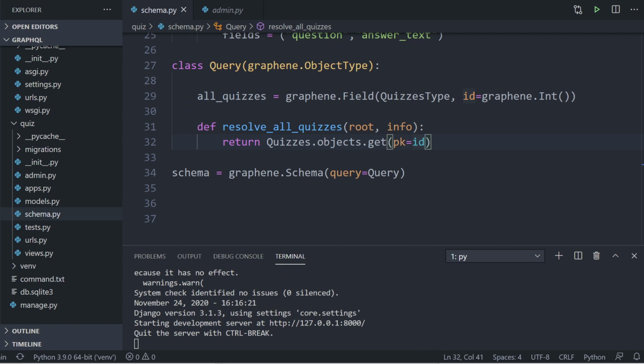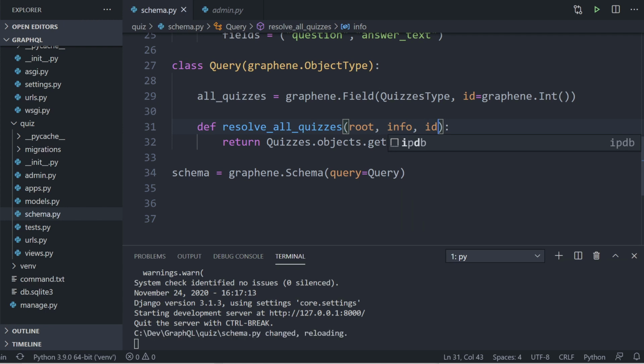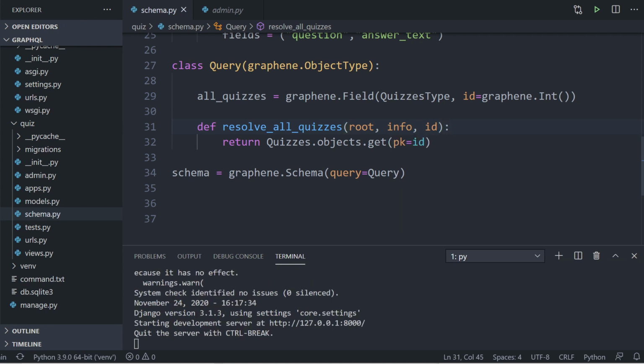So let's just go to the front end. And before actually we go to the front end, I've forgotten we need to bring this into the function. So we need to bring ID into this function here. So after info, let's just add that in so we can bring it in. Otherwise that won't work. Okay, so now we can go to the front end.